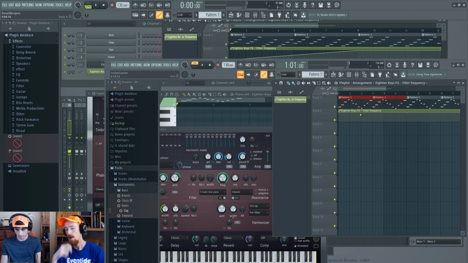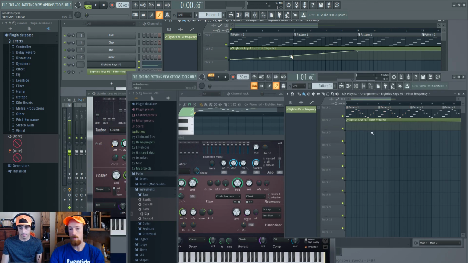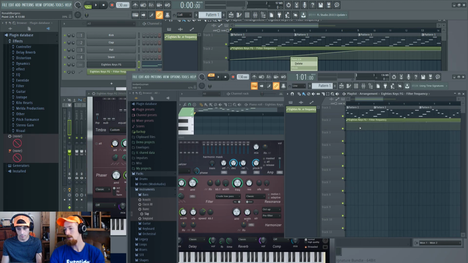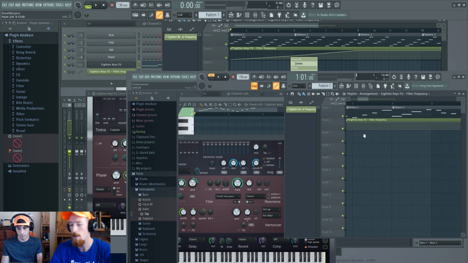I just move the line around. To add a point, you simply right click. I think this would be a good place to add a point. And to delete or change it, you can right click on a point and you get all these options. You're able to type in a new value. A lot of times it's desirable to have something at 50%.